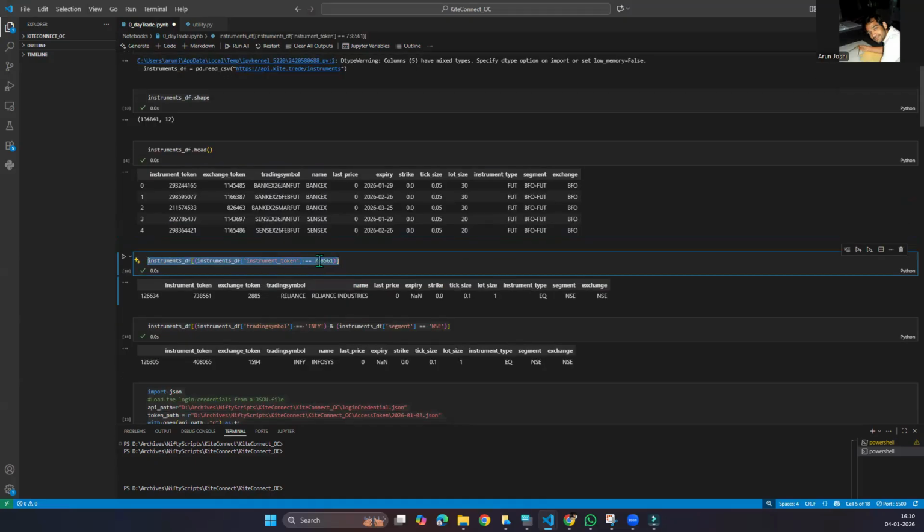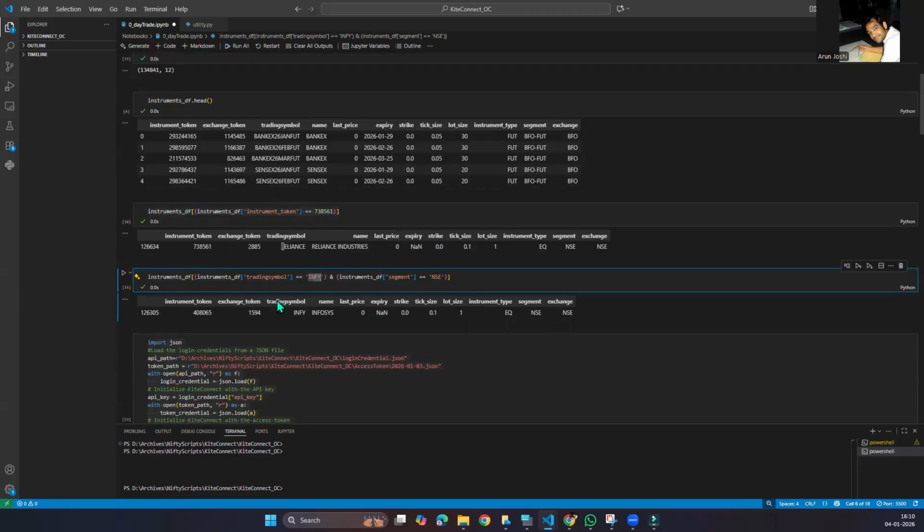In this, we have filtered for the instrument token 738561, which is the instrument token for Reliance. We can also filter the data set using trading symbol and segment, if we know the trading symbol. Here we have filtered for Infosys, which is INFY. I did this step because I want to understand how the mapping is done in this data set. So if I want to know the instrument token for Reliance, it's 738561, and similarly for Infosys it is 408065. This is a very crucial step to identify the instrument token, because this will be fed as one of the parameters in our endpoint URL.